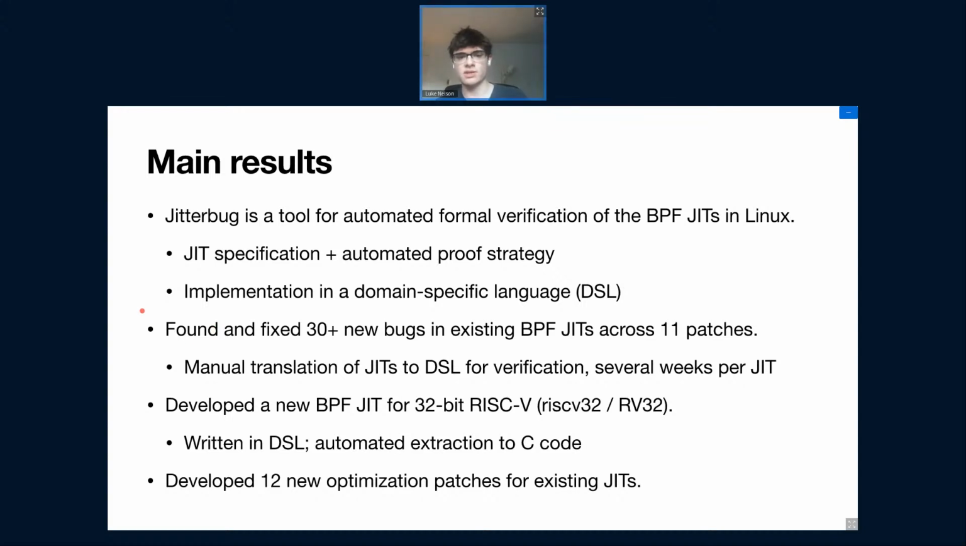Our main results are that using Jitterbug, we found and fixed more than 30 new bugs in existing BPF JITs in Linux across 11 patches. And to do this, we manually translated the C code of these JITs to our DSL for verification. This process took roughly several weeks per JIT.